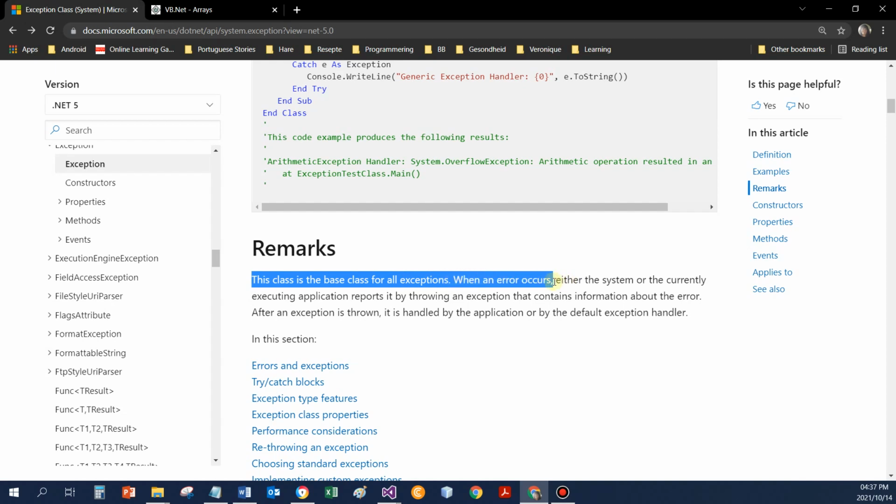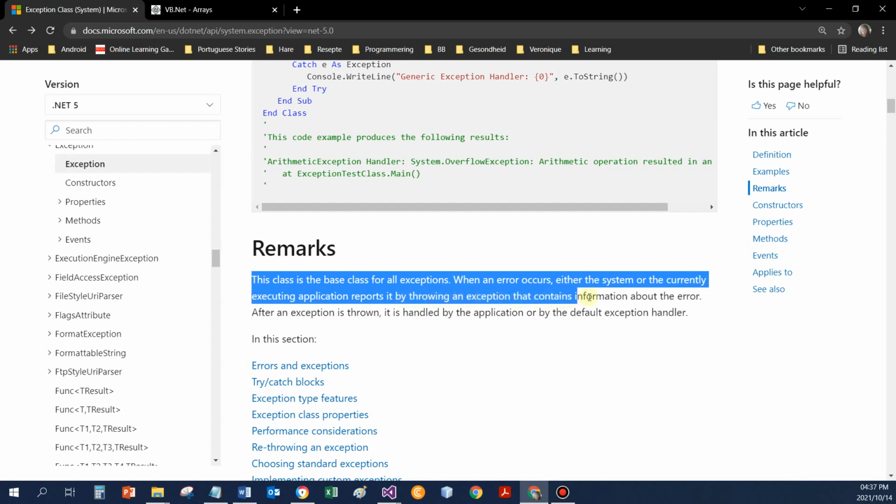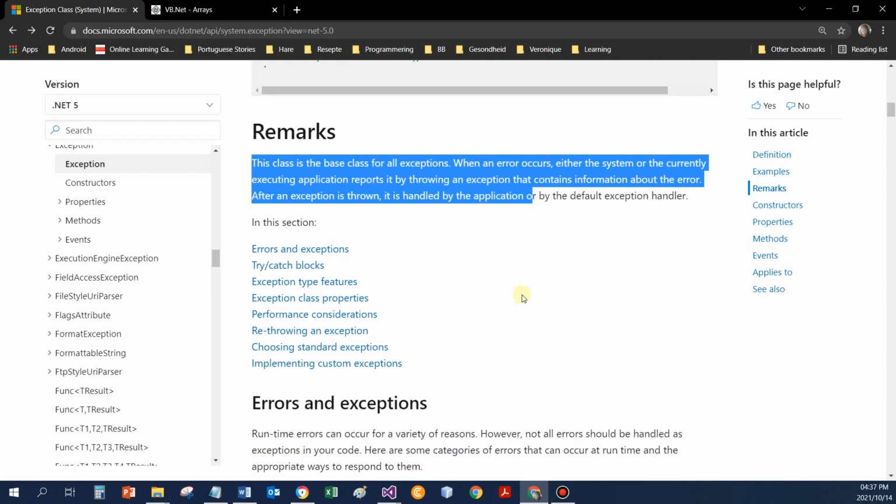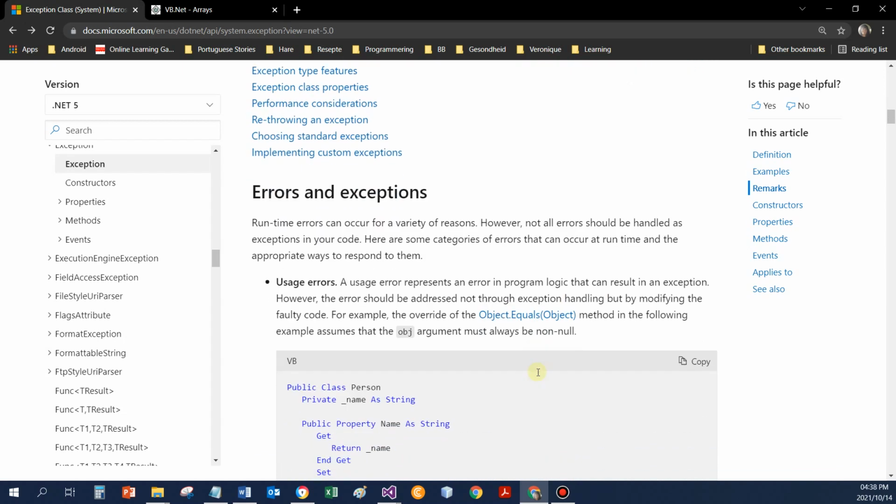When an error occurs, either the system or the currently executing application reports that error by throwing an exception that contains information about the error. After an exception is thrown, it's handled by the application or the default exception handler. So you guys will stop at handled by the application. So in this section, they can have a look at errors and exceptions, the try catch blocks, the types of exceptions, and some properties.